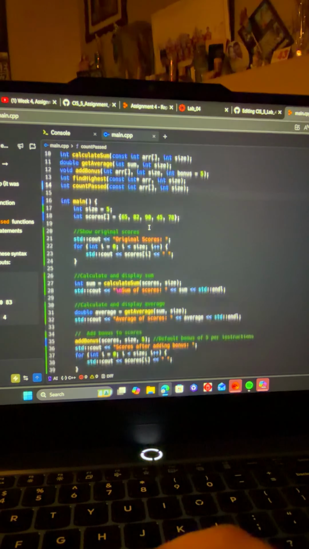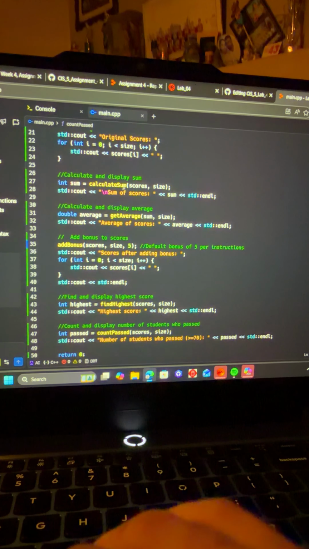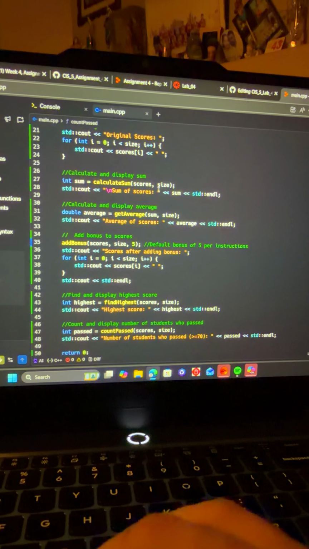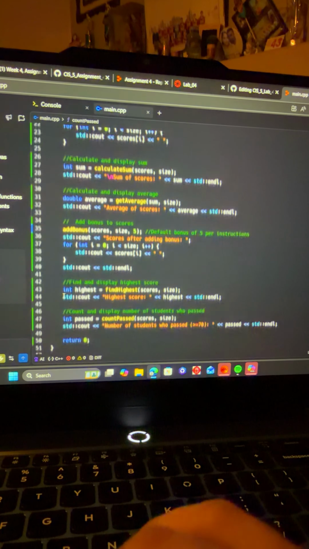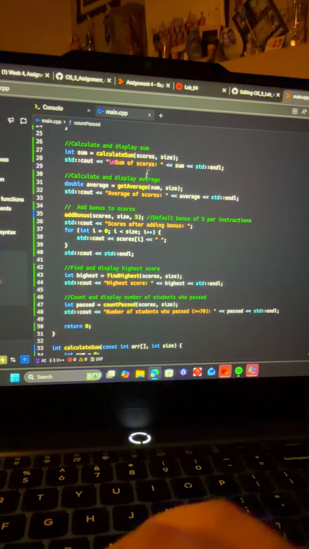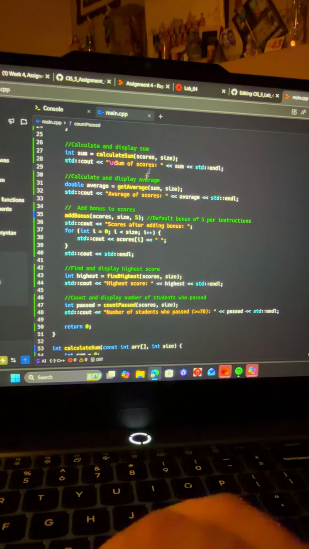So we first had to print out the original scores, which were these 5 up here: 65, 82, 90, 45, and 78. And we had to calculate the sum. So I had to go through the array of the 5 scores and add them all up and find a sum. So I took the scores and the size of each.